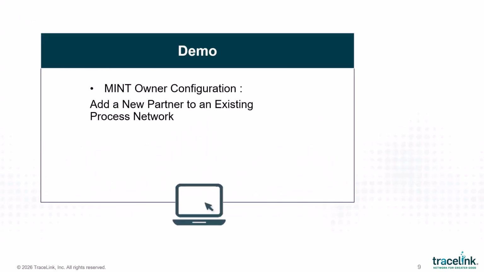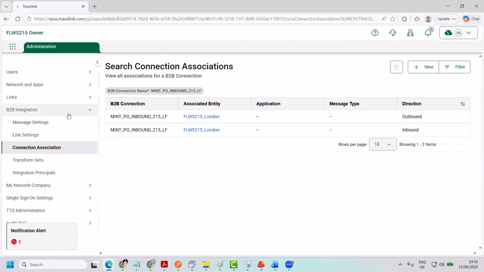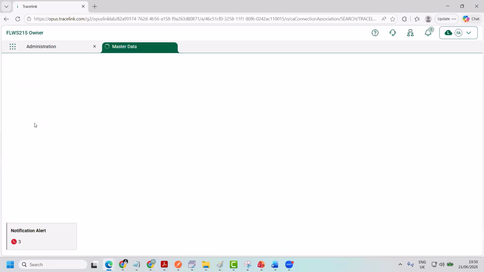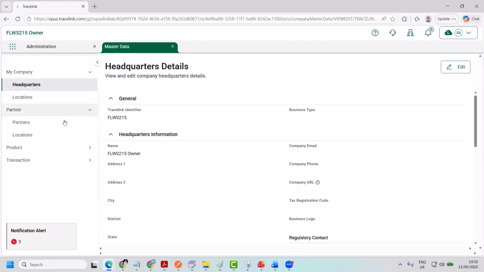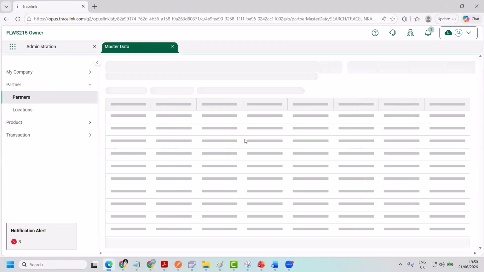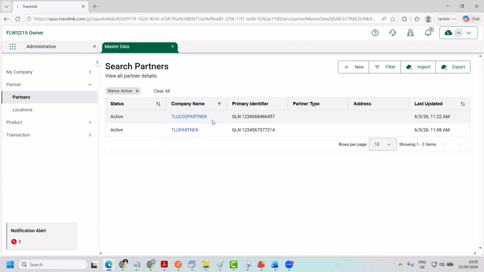I'm now going to show you how to add a new partner to an existing process network. First, we need to add the partner in Partner Master Data. Navigate to the main menu and select Master Data. Go to Partner and Partners. We can see that partners have already been added. To add a new partner, select Add New.